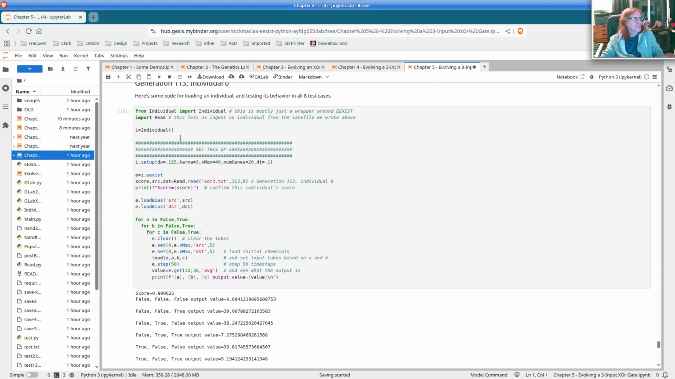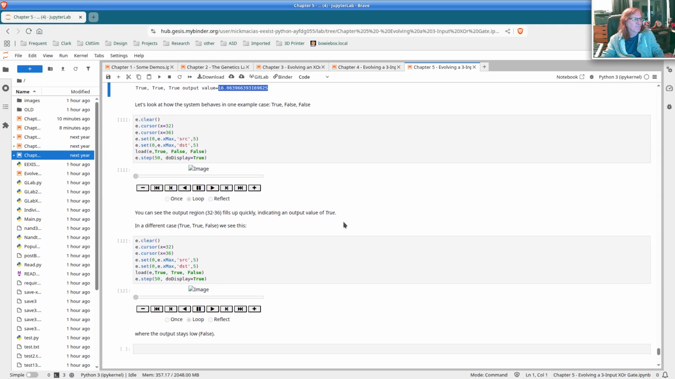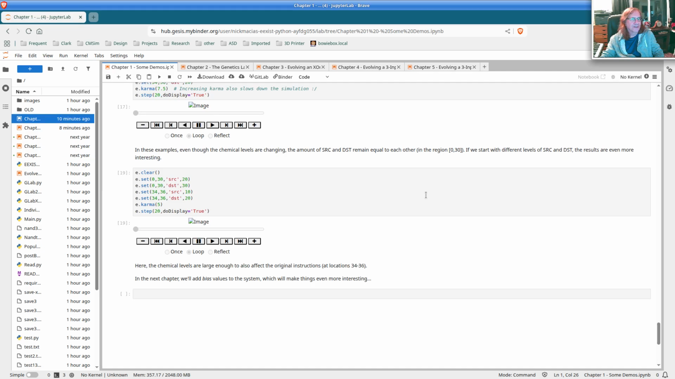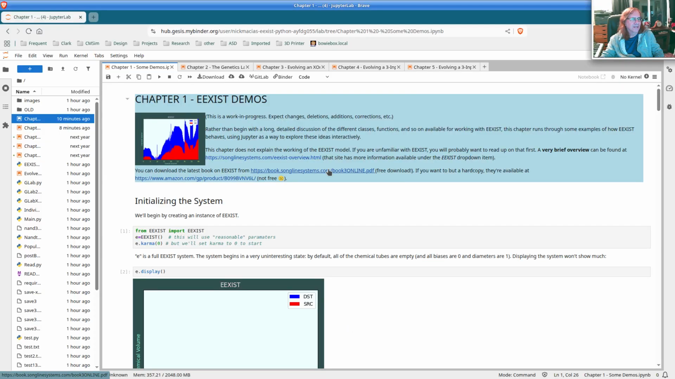But then if we test individual 0 from generation 113, exclusive OR again, so false, true, true, false, true, false, false, true, pretty good. This value is a little lower than we would like, but it's still above 15, and the false values are well below 15. So that's 3 input XOR. So if you're interested in this, go ahead and pull up some of the documentation and take a look at that, and you can dig into all the stuff that's happening, and there are a bunch of other experiments you can run. But anyway, that's a playground for exploring some of these concepts.